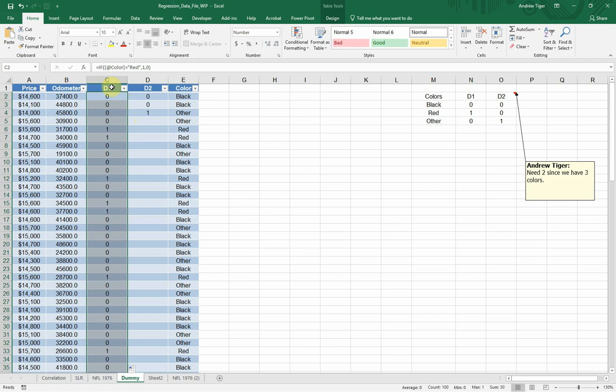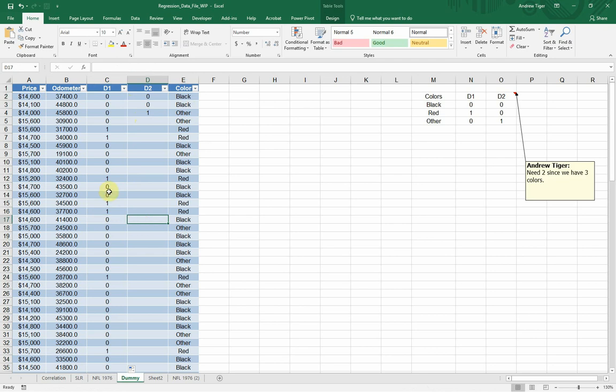So there you go. I've got a dummy variable that when this is 1, I know it's a red car. Red car, red car, red car. But if it's 0, I don't know what it means. It's either black or it's other. That's why you need to have two dummy variables, because combined these completely describe the color.